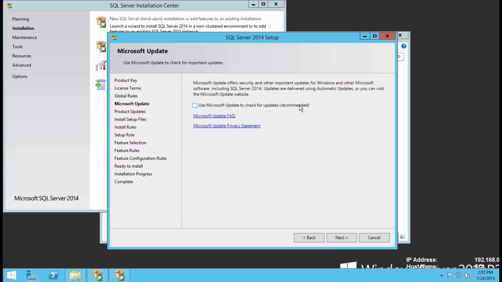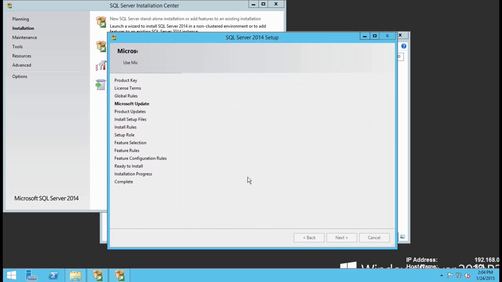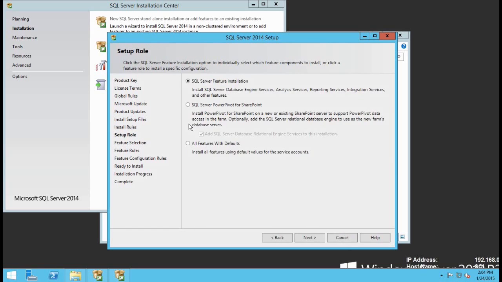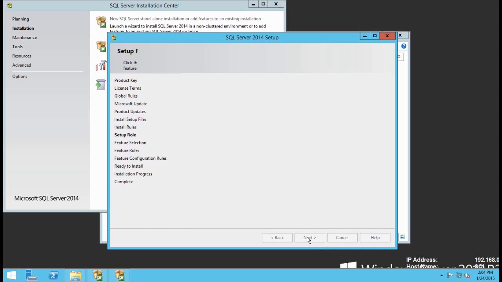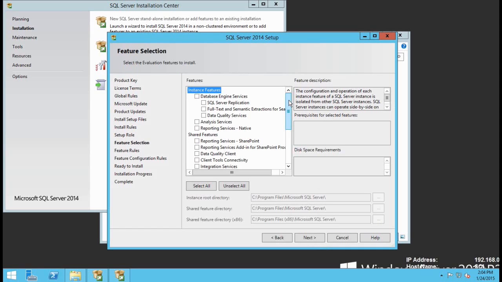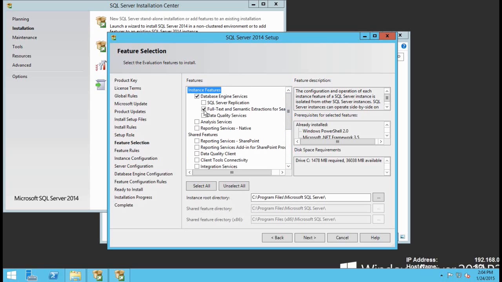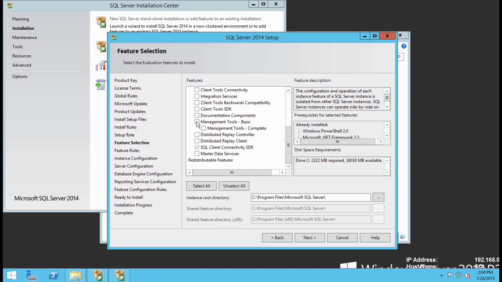You're being asked here to check for updates. If you want to check for updates, I'm not going to do it now because it's just a test environment. If you're installing a production environment, I would definitely advise you to check it. Alright, I'm going to click next. Here we're going to choose SQL Server feature installation. What you want to choose here would be the database engine services, full text, reporting services, which is mandatory also for CRM, and we would want to install the management studio.